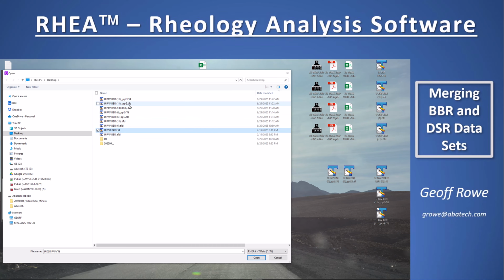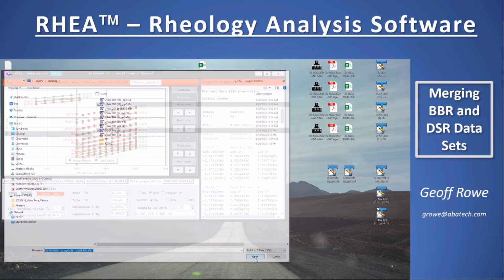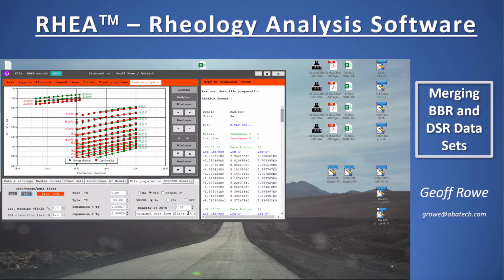and I will change their file name to a similar one I used earlier. So this is going to be called UPAV. I'll make that a capital U. DSR and BBR, and I'm going to put an 11 behind that.